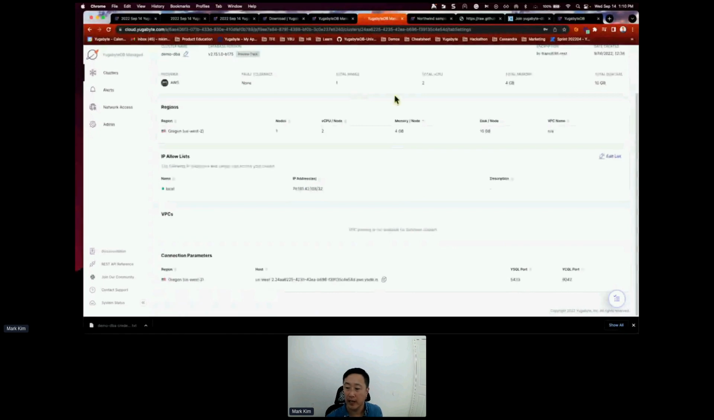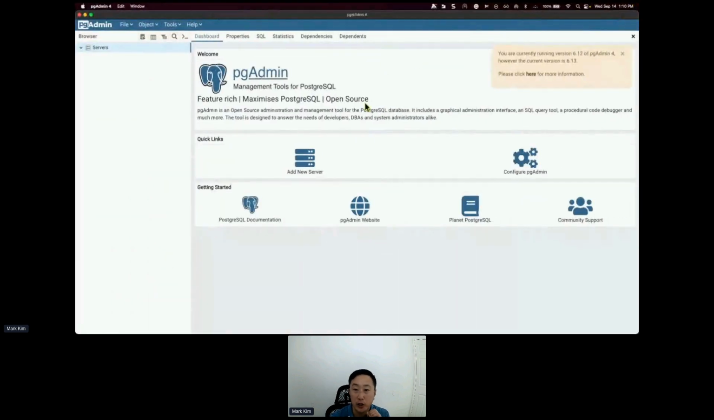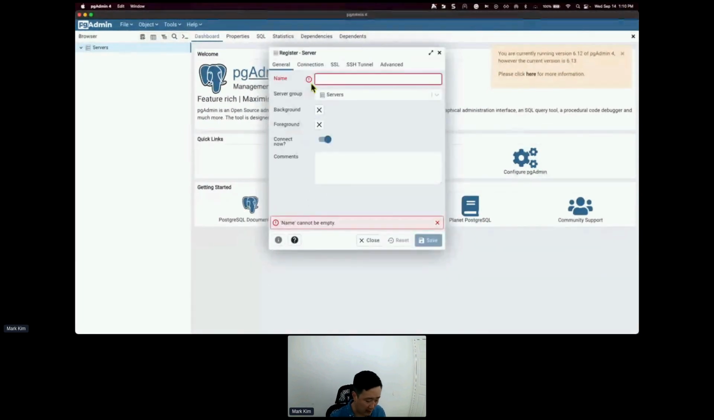Then what I'm going to do is go back to our pgAdmin and use this third-party tool to connect to my cluster that's in YugabyteDB Managed. So let's go ahead and add that server. What I'm going to say here is this is going to be Northwind YB Managed.